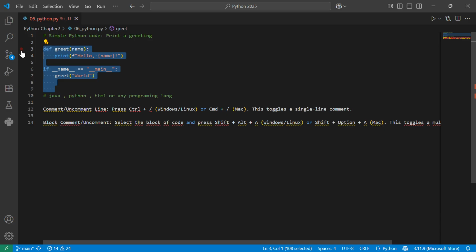Toggle means comment and uncomment, comment and uncomment. That's how simple this is in VS Code.